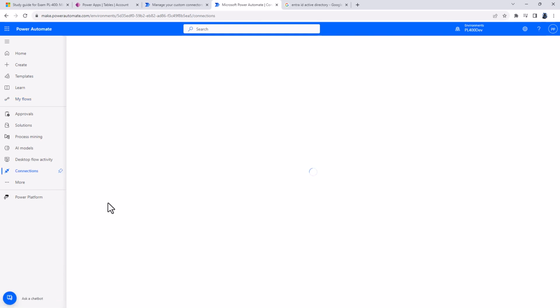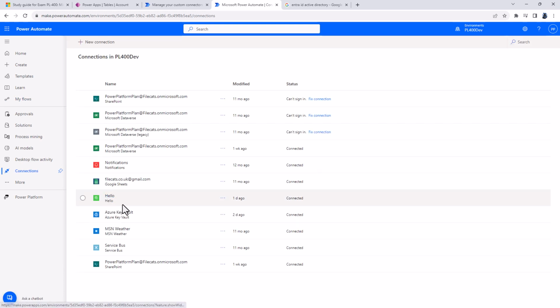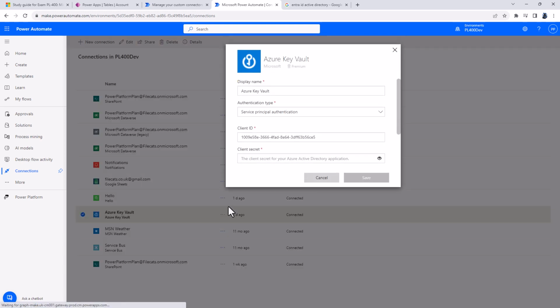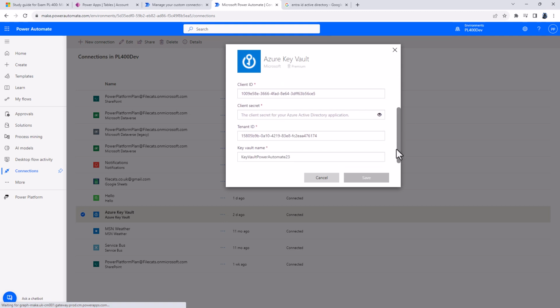So if I go into connections and look for my Key Vault connection, so here it is. If I edit this, you can see that we can choose the authentication type of service principal authentication and then choose a client ID, client secret, tenant ID. All of these would come from an application registration, which would be controlled by an Azure group. And then we've got the Key Vault name. We'd also have to configure Azure Key Vault to use the application registration.